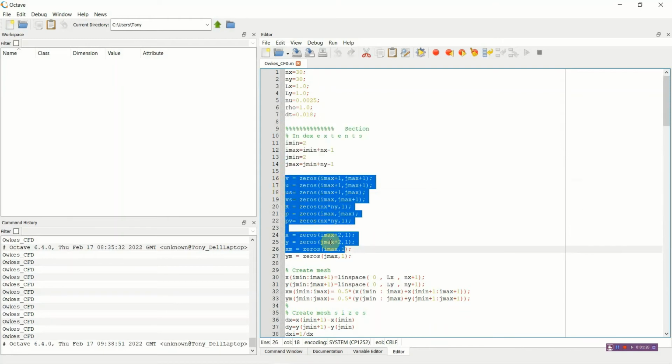Certain arrays have to be set to 0. All of this is standard MATLAB type programming script. As I say, it's exactly the same as what's used by Octave or FreeMat.